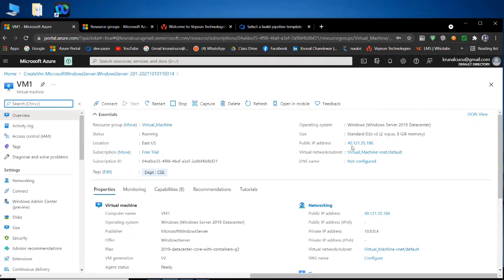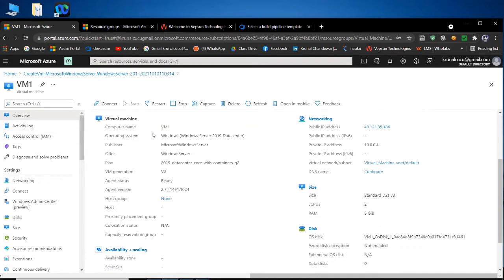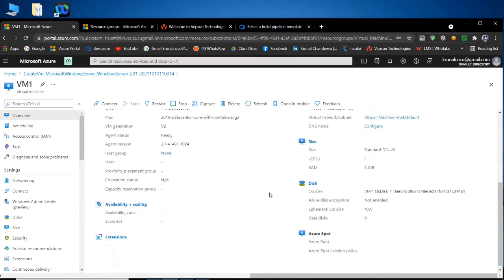Okay. What is our public IP? Our public IP is this one. I copied it. Okay. Even this is our virtual machine VNet and domain name servers. Okay. And again, a few details of our virtual machine, like I gave the name VM1, and everything is included here, network size and all these.